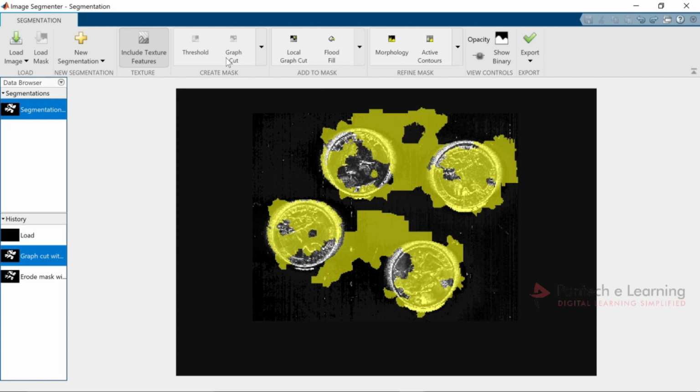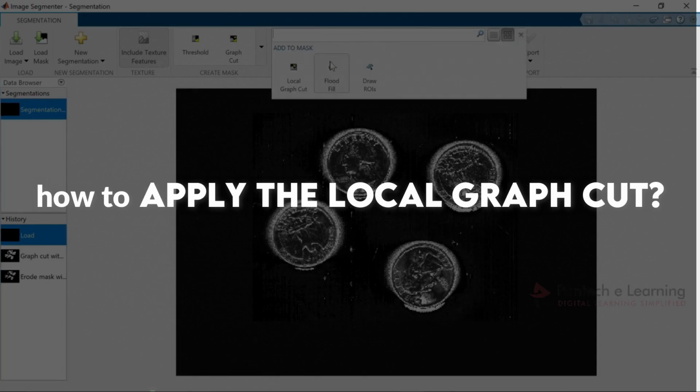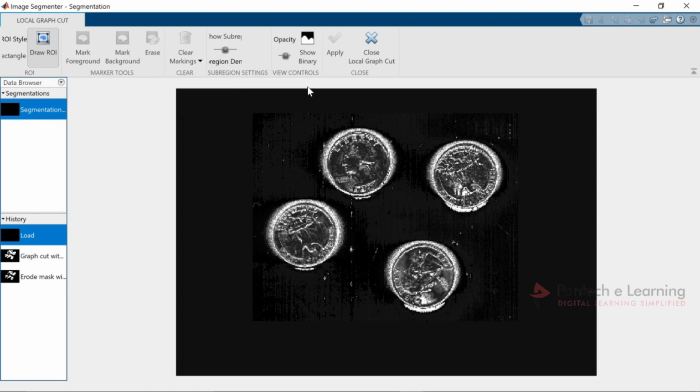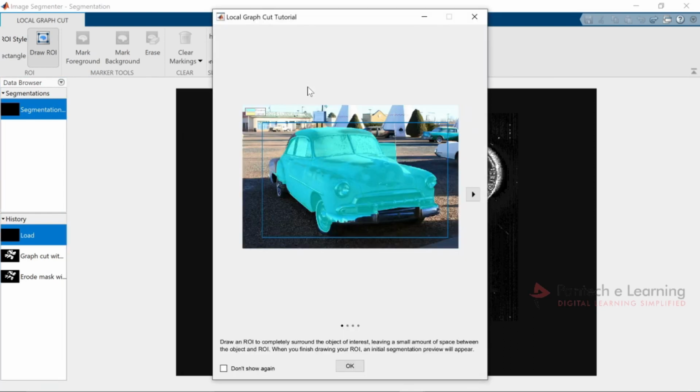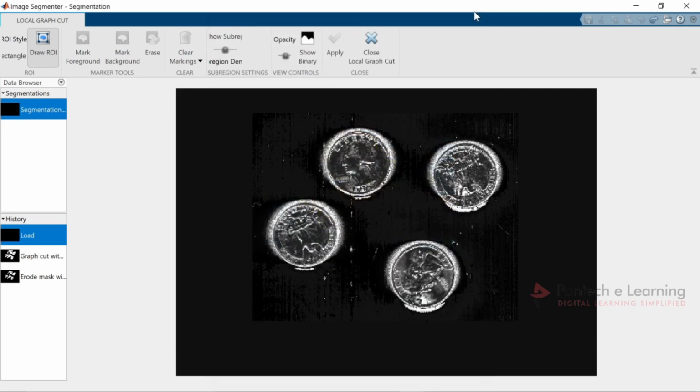Now the next thing is we have to check the local graph cut. So how is that local graph cut applied? Here we have to apply the ROI. If you are just using it, it will provide the respective instructions: draw an ROI for the complete object, mark the areas for background and foreground. So finally we can select that respective object over here.